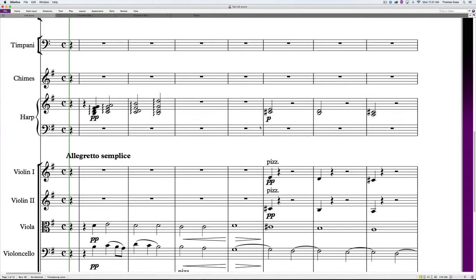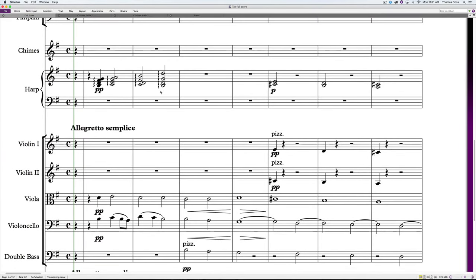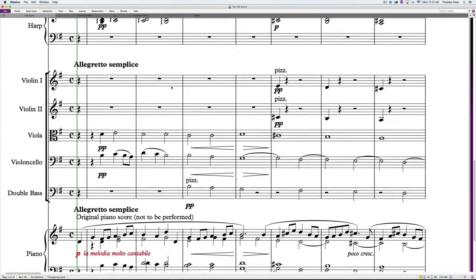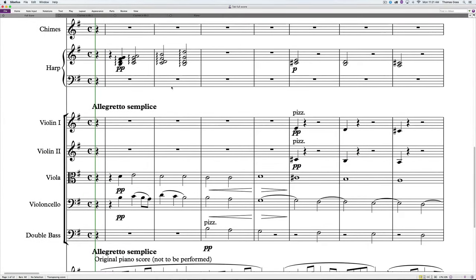Okay, so one last little element to these first four bars is the harp, playing these little strums here, and that is just a little bit of impulse, just a little bit of rhythmic punctuation and a little bit of color.